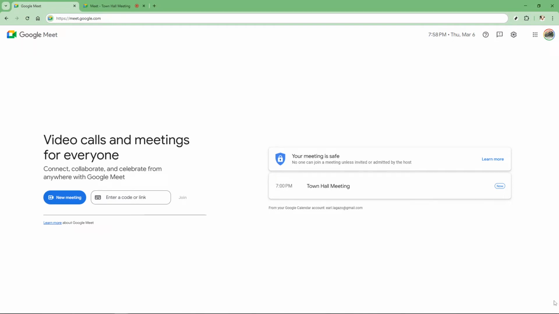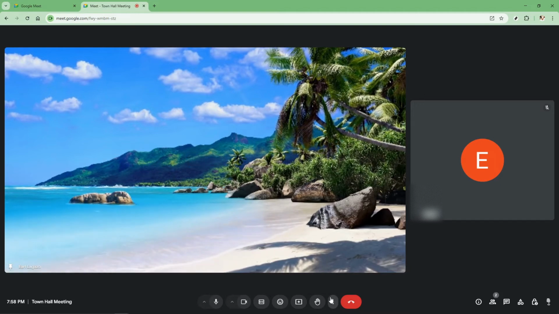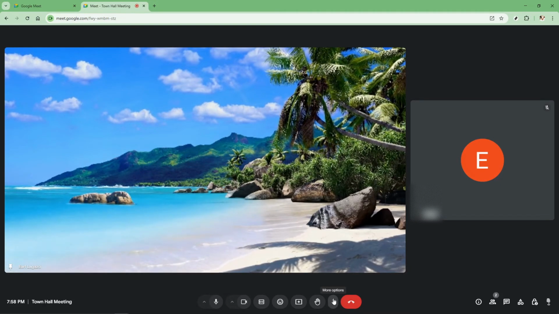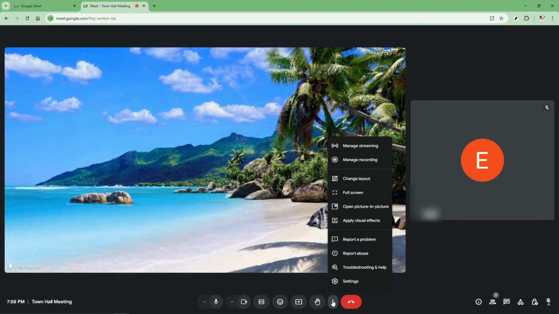Let's dive right in. First, you'll need to join your Google Meet meeting. Once you're in, you'll notice the interface offers several controls at the bottom of the screen. To begin, direct your attention to the bottom right corner. There you'll find the More Options button, which is represented by 3 vertical dots. Clicking on this menu opens a list of additional settings and tools tailored to enhance your Google Meet experience.